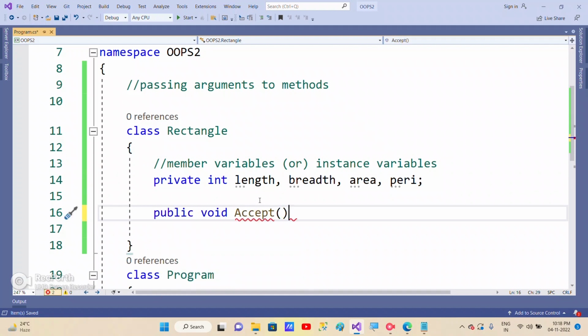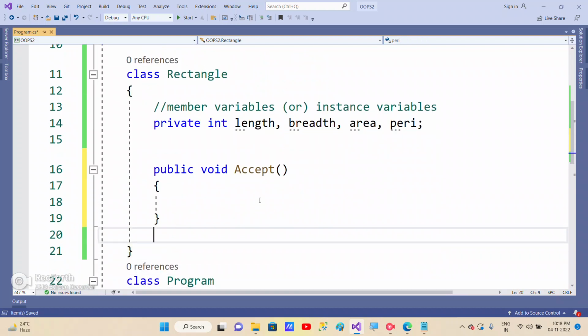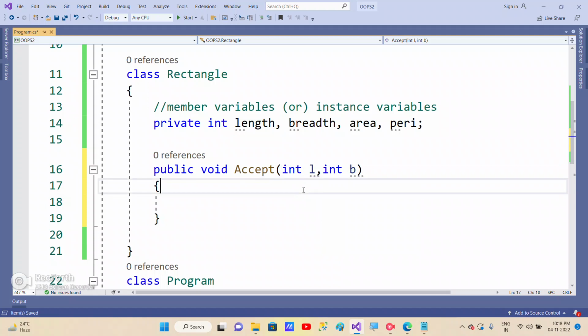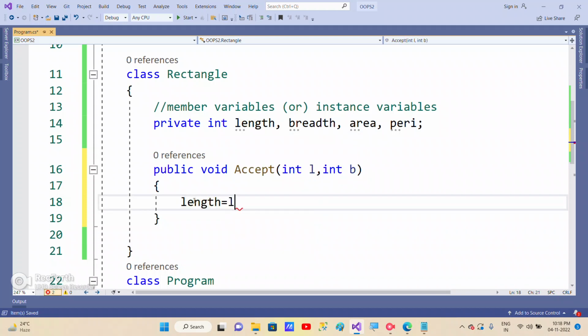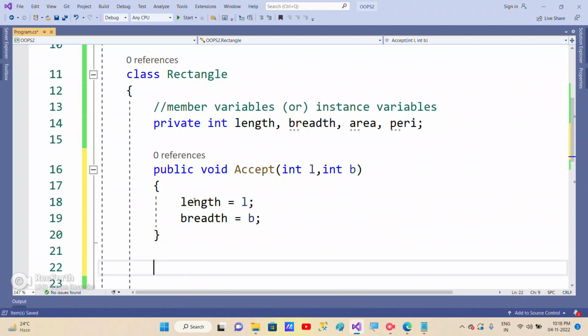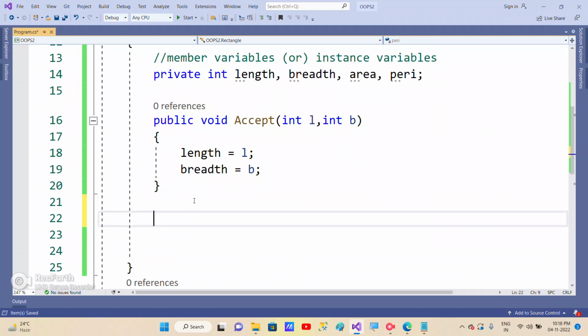So what methods am I taking? Public void Accept. What is the Accept method going to do? It takes some parameters, and those parameter values I'm assigning to my length and breadth. So what should I do? I'm taking integer L and integer B. Those are the parameters, the user parameters. Whenever you pass values into L and B, I want to store those values into my length and breadth. So what I'm writing here: length equals L and breadth equals B.